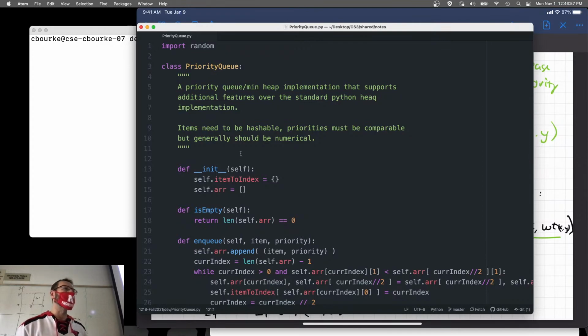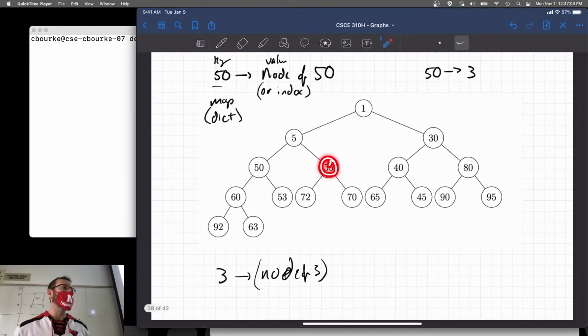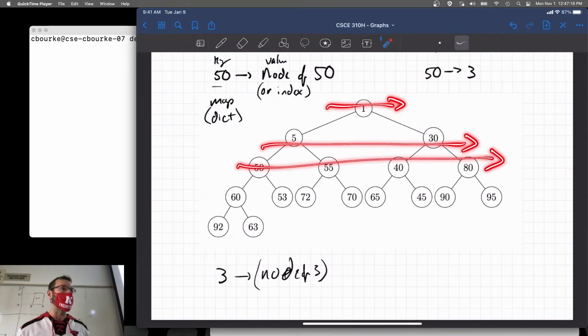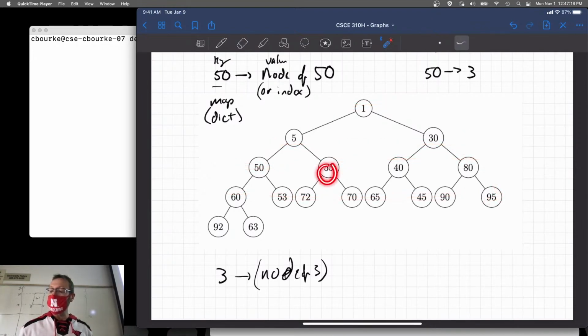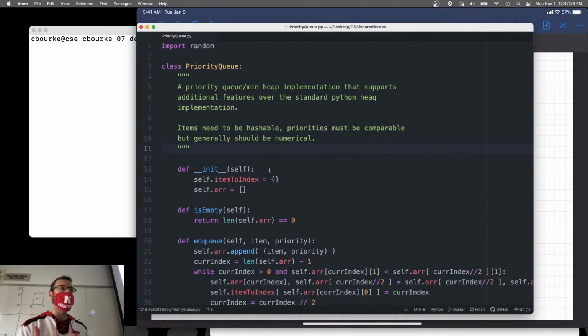And it looks something like this. In order to change the priority of an arbitrary node here, you have to have access to that node to begin with. Because if you don't, you're storing everything in a list, meaning you end up having to do a linear search or a BFS to find the node you need to update the priority on. So you have to keep track of that, and that's something heapq, the default heap implementation in Python, doesn't do.